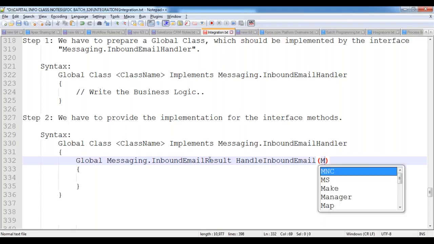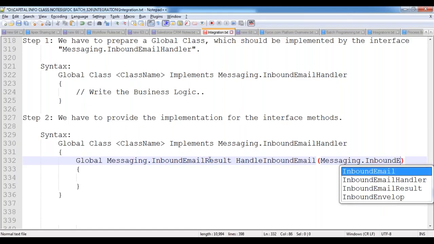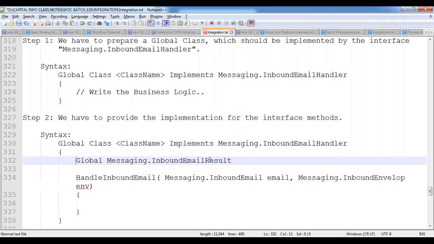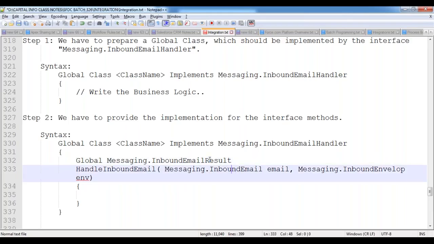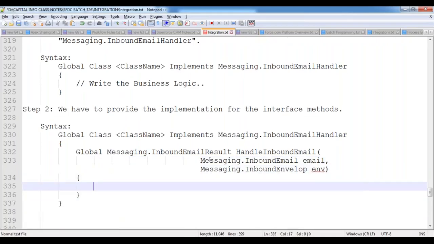Here we have the parameters. What are the parameters here? Messaging.InboundEmail, indicating the email, and then we specify the second parameter, Messaging.InboundEnvelope. These are the two parameters. Here we have to write the business logic.